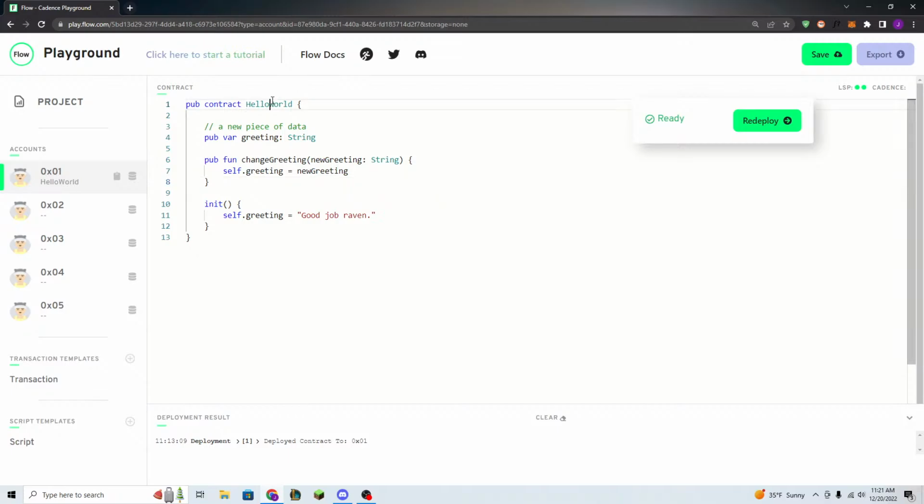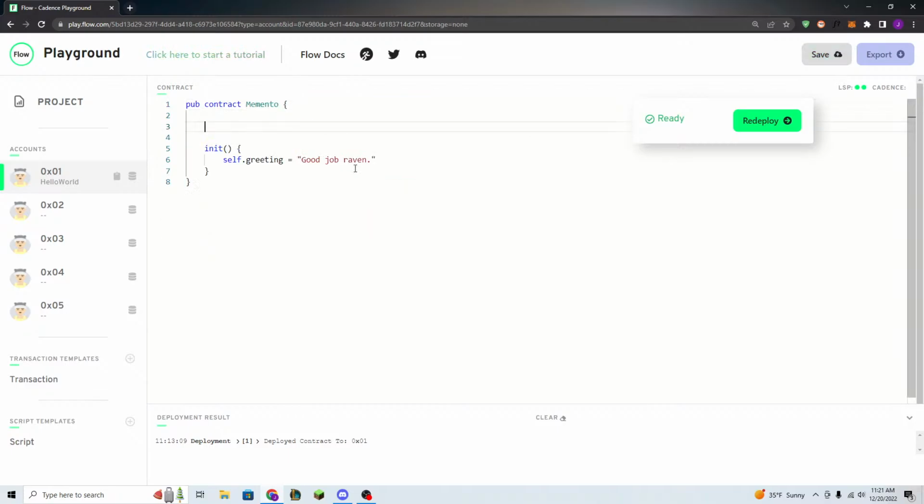Yeah, totally fine. So let me go ahead and make this contract name Memento. Done. Perfect. Boom. That's it, guys. So we have Memento now.